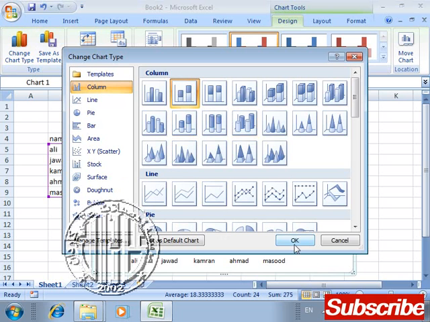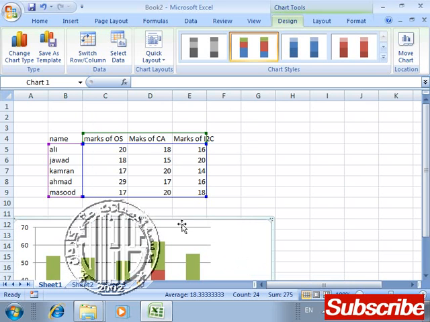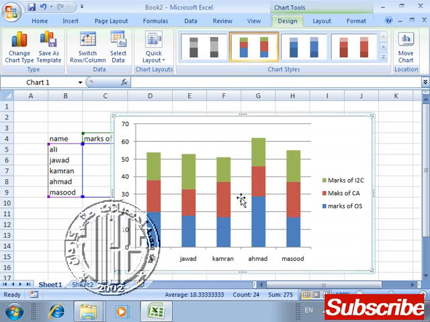If I change the chart type and click this one, right now you can see the difference over there. But what does this show? This is basically the total. The total of the 3 subjects has been calculated and shown in the form of bars. Here you will see who got the top position. Just from here, who got the top position? That is Ahmad, or not?